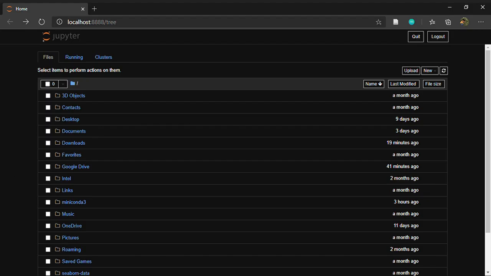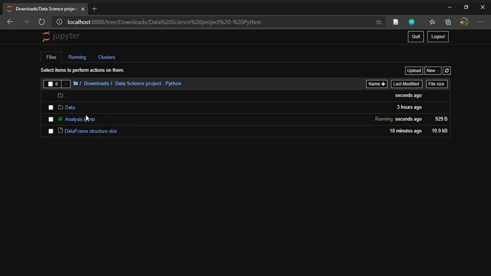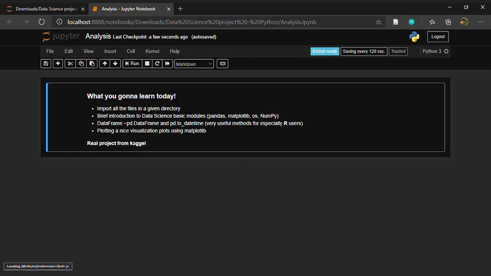Hi there, folks. So, in this first tutorial titled Data Science Project using Python, we will be using Python to import all the files in a given directory. We will have a brief introduction to data science basic modules such as Pandas, used for creating and manipulating data frames, Matplotlib for creating visualizations, and OS and NumPy for creating arrays.